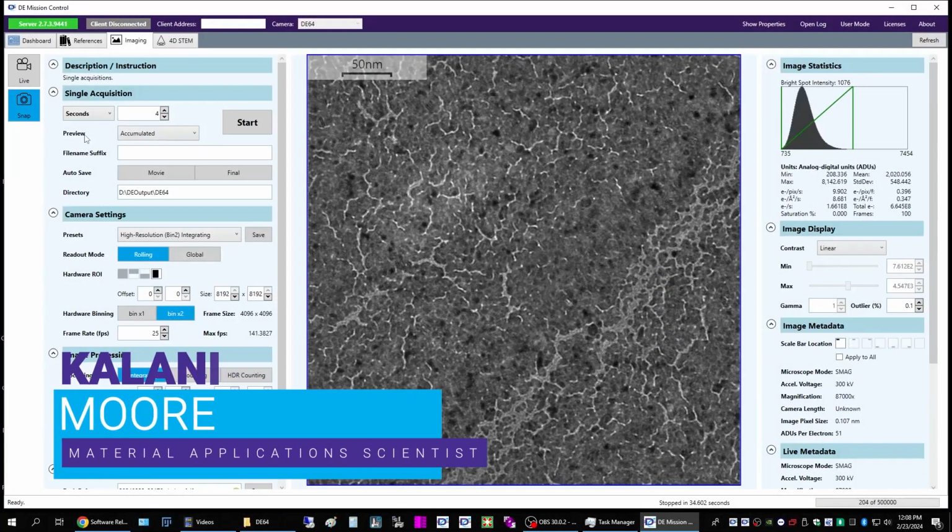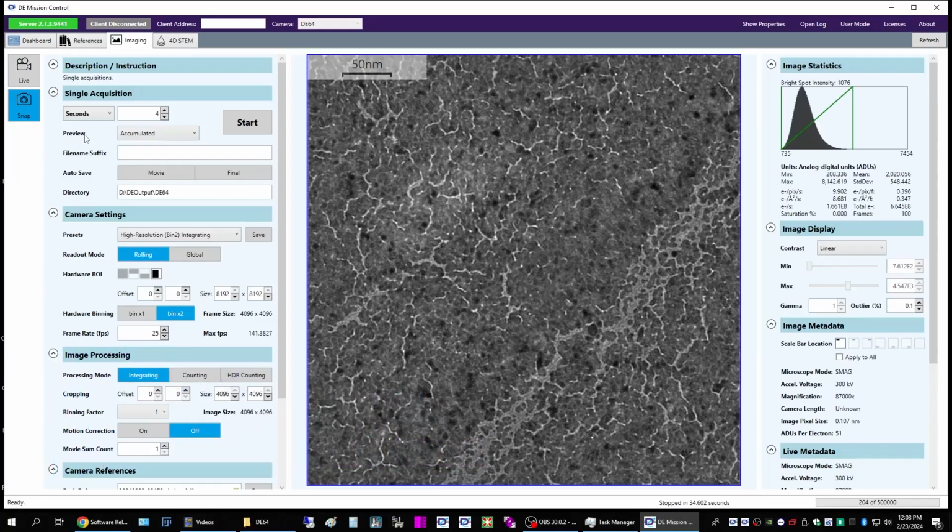Okay, so now that you found your feature of interest, we're going to move down to the Snap tab. This is where you'll have the autosave turned on all the time. And we're going to look at acquiring high resolution images and applying motion correction to those images. Go to seconds. Let's do like a 1 second acquisition.